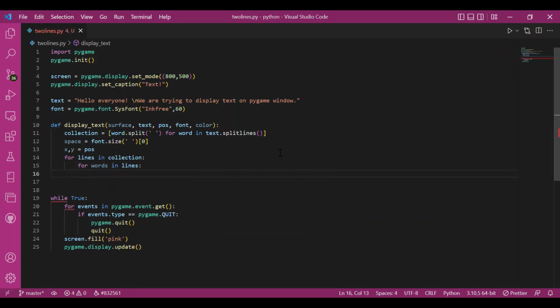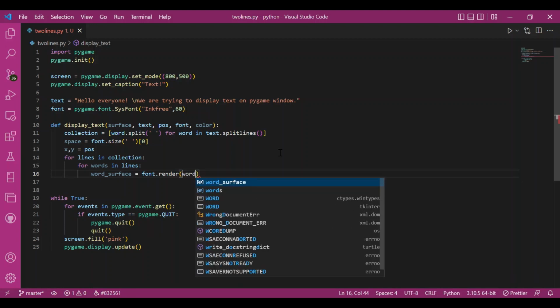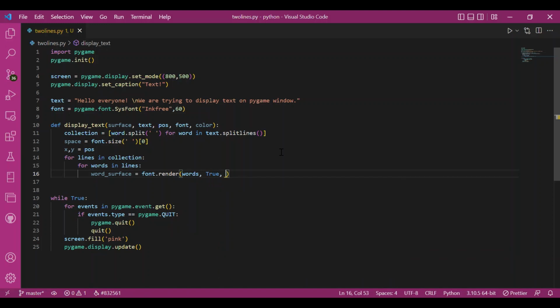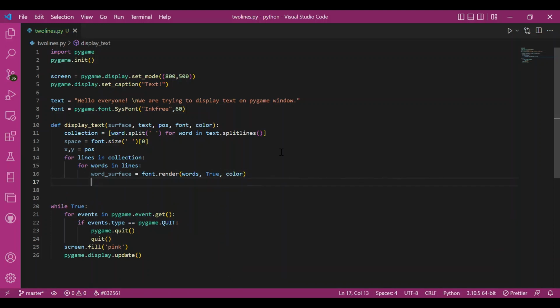Now I will render the text. I'll write word_surface equals font.render(word, True, color). I want anti-aliasing to be true, and the color that I passed in the argument for this function will be passed here. So I have rendered this text, the word. I am accessing each word now, and I have rendered this word on a rectangular surface.